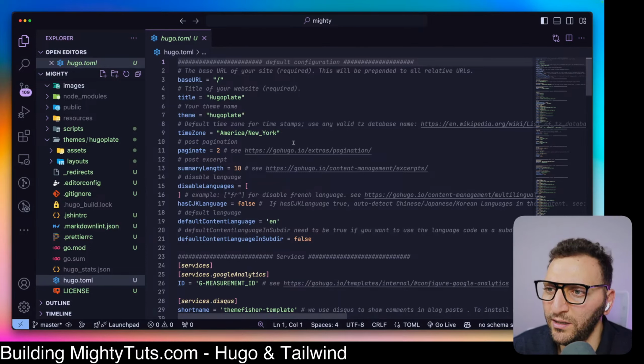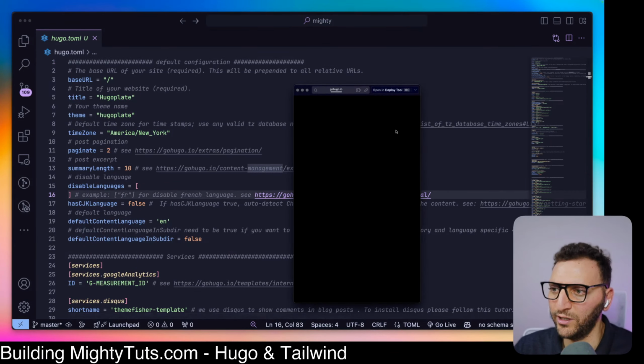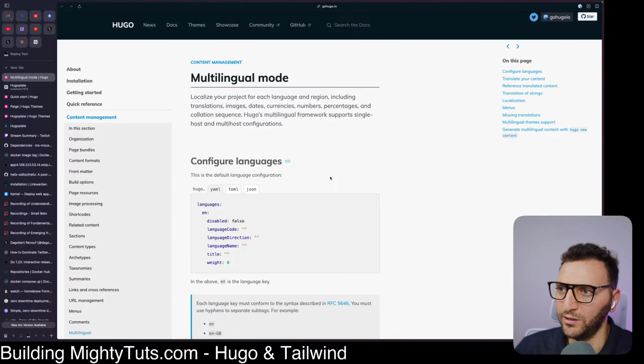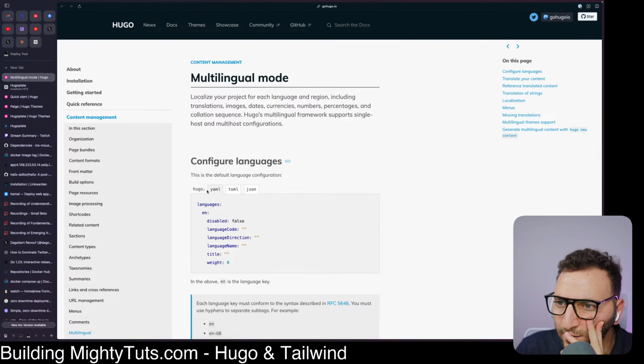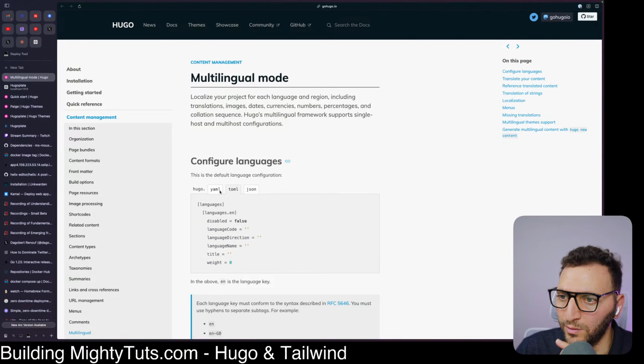Paginate. Oh, nice. Summary length. This is cool. Disable languages. Example, FR to disable the French language. Ah, yes, now we're talking. Now you teach me. Let's go. I don't want to run multilingual mode at all. Configure your languages. Hugo can be in YAML and then you chose to do TOML. Okay, no comment on that one.